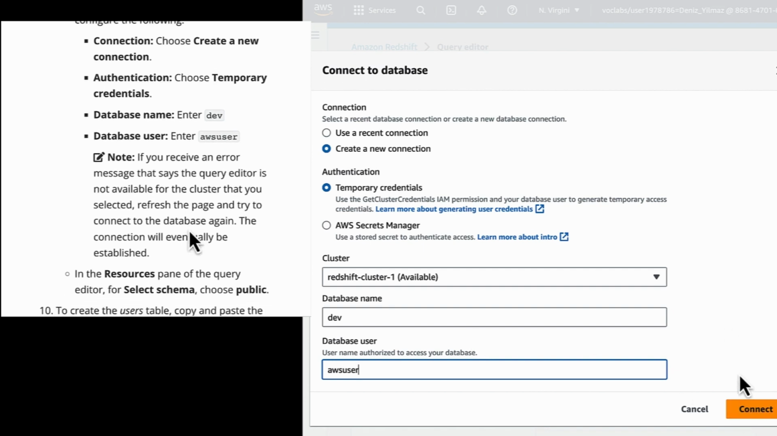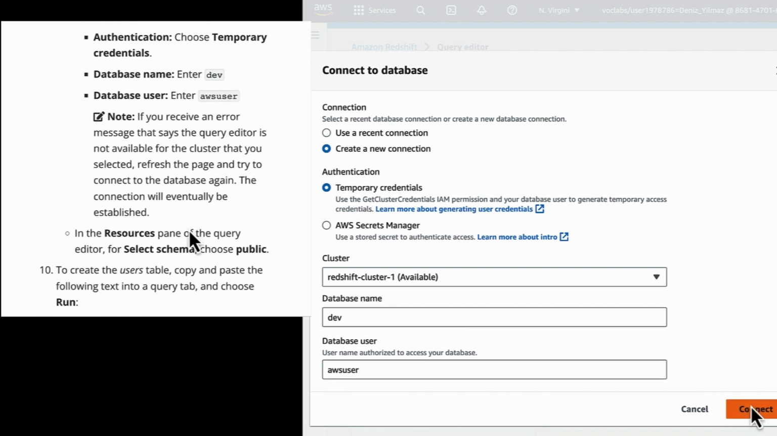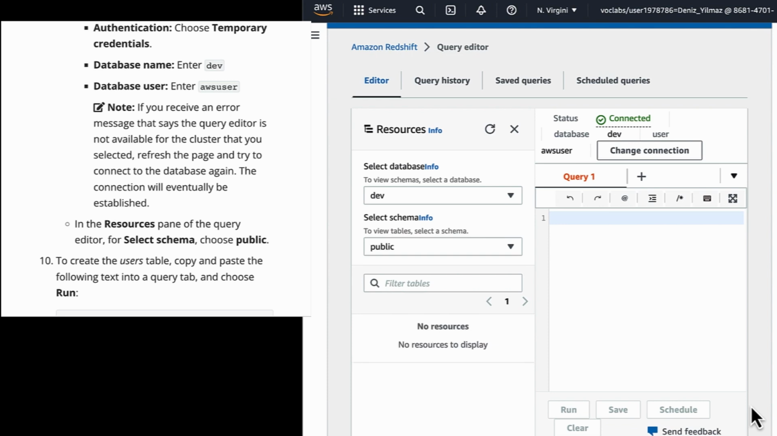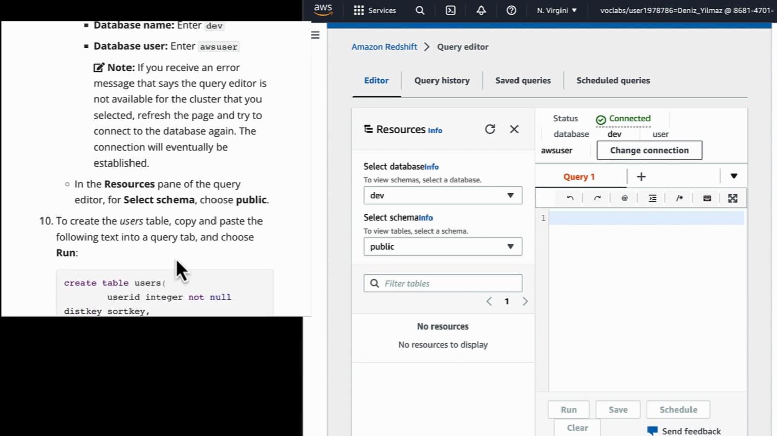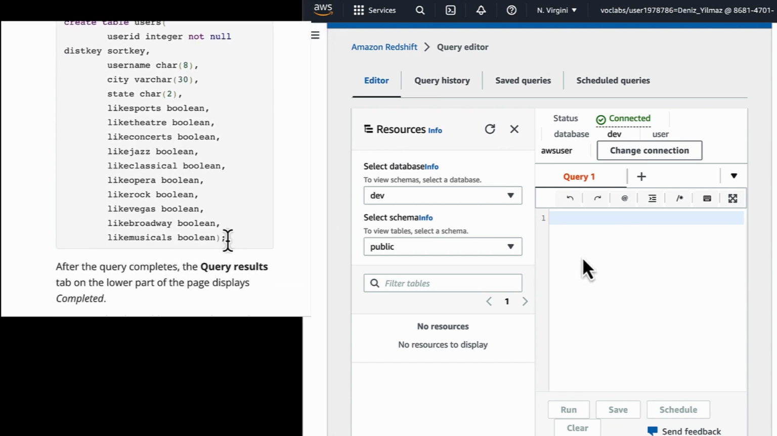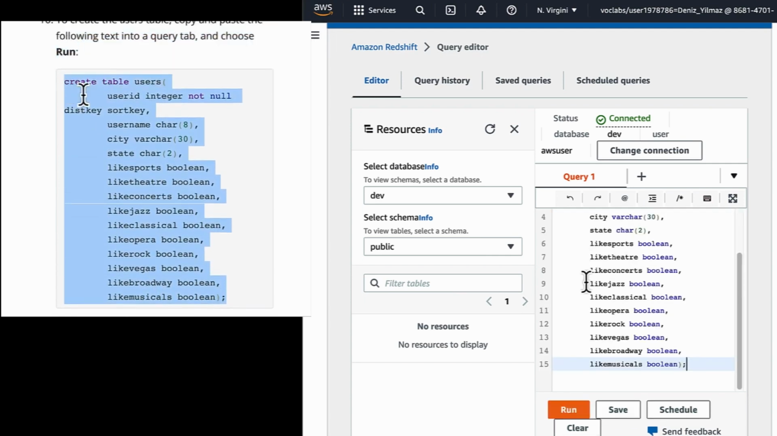In the Resources pane of the query editor, for select schema, choose Public. 10. To create the users table, copy and paste the following text into a query tab, and choose Run. After the query completes, the Query Results tab on the lower part of the page displays completed.